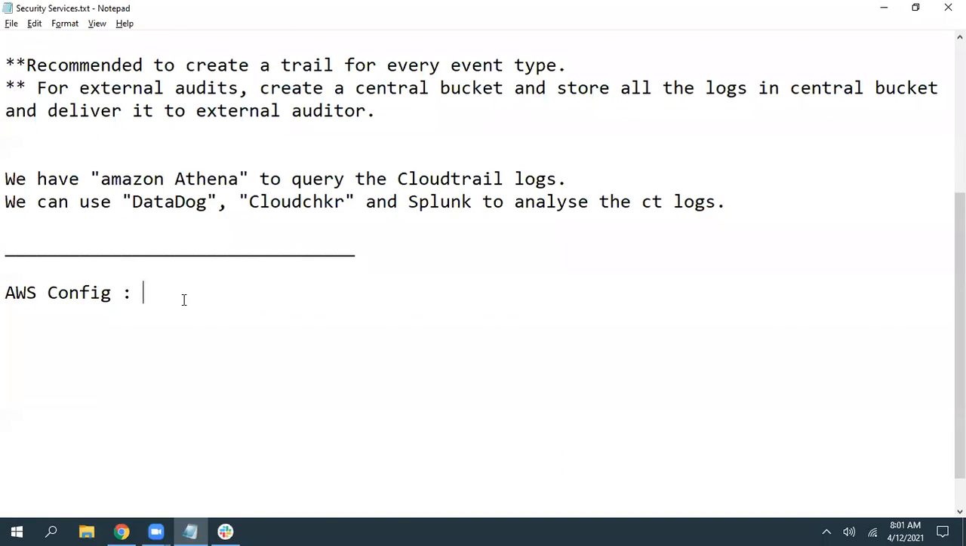For example, we have an IAM user. That user was initially created with S3 read-only permissions. But recently you observed he has AWS admin access. Now you want to see who did that, when that role change happened, and all. You want to see that information. In that case, we can use AWS Config to get that configuration timeline.